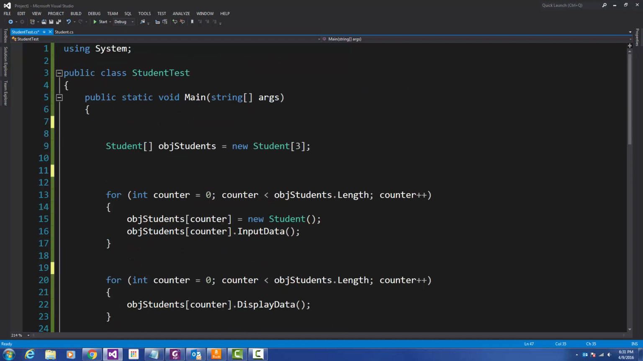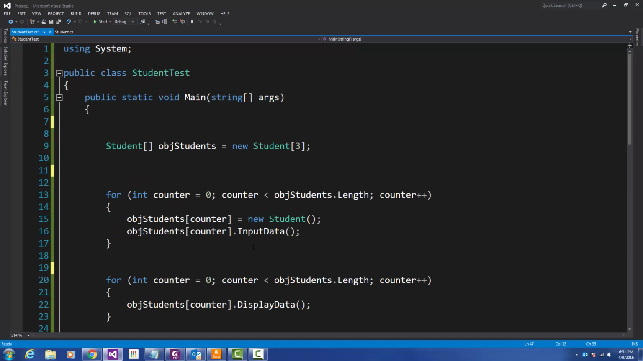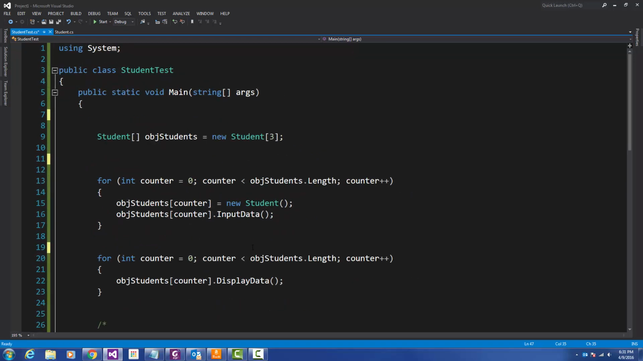Now another thing that I wanted to show you all was we could make this a little bit more dynamic, right? What if we don't know how many students we have? Right, here we're assuming we have 3 students, right? But what if I want to let the user decide how many students I need to calculate the average for? So what I'm going to do is I'm going to make a modification to this program, and I encourage you to do it as well.